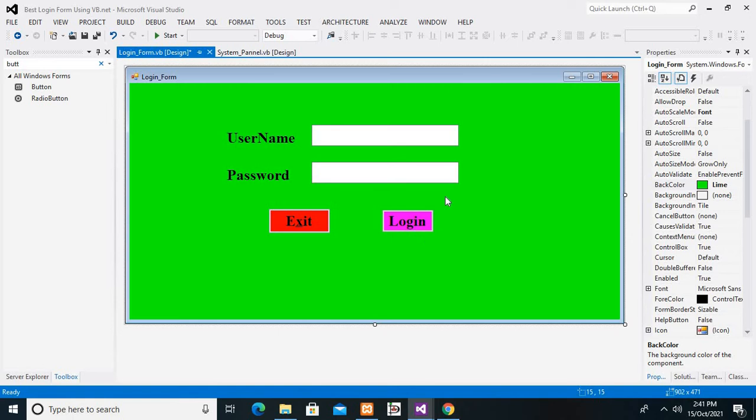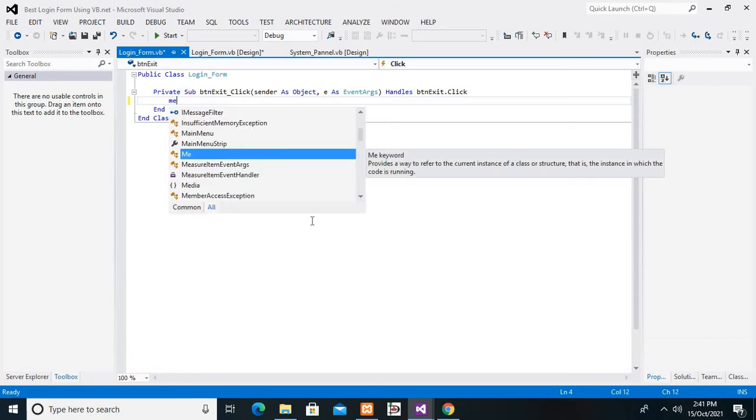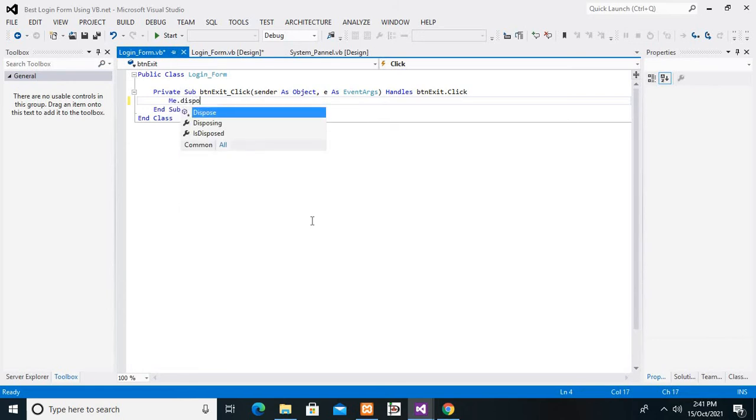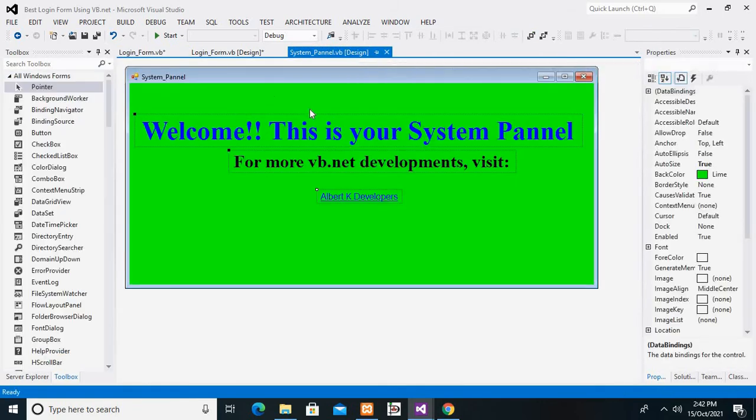So we'll go direct into creating. On clicking exit, I'll need the system to terminate or to dispose, so I just use a simple line of code, that's me.dispose. So on clicking login, I'll need to fetch the data from the database to help me open the system panel, which I've just told you.